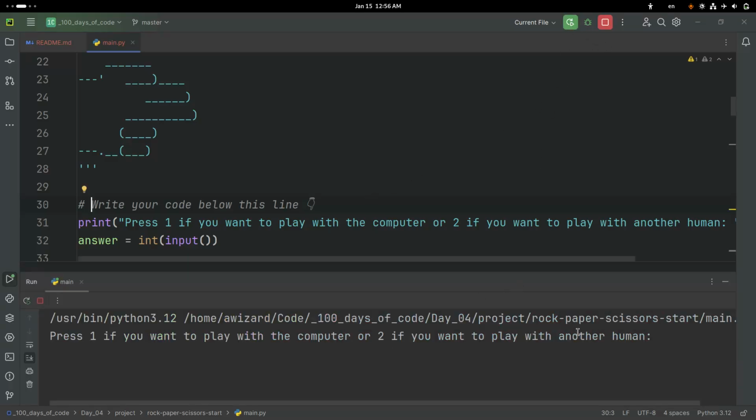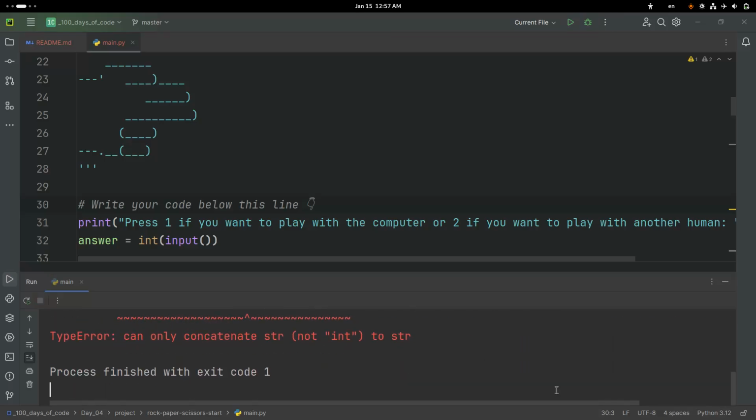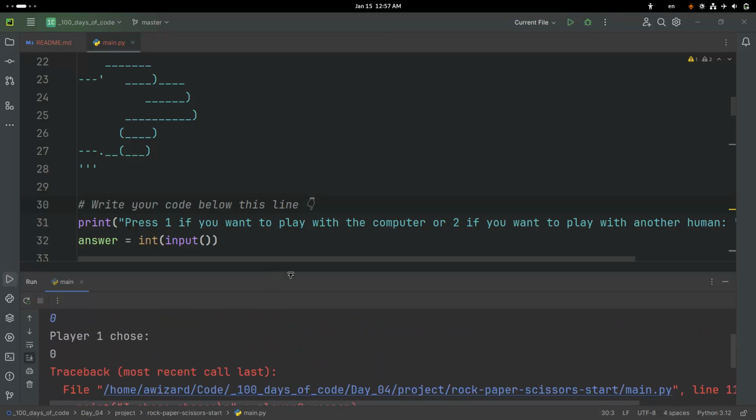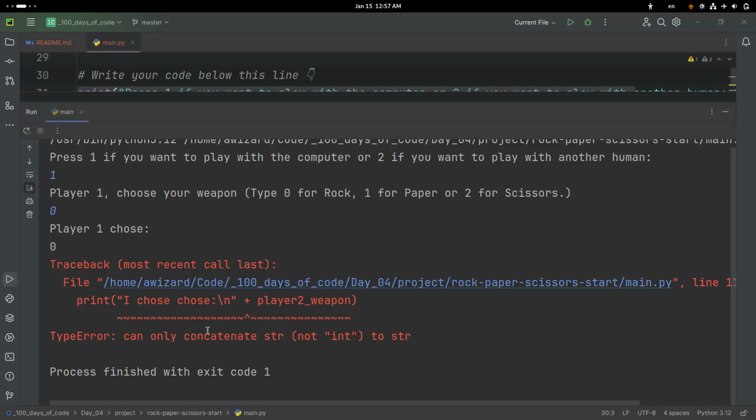Let's see. So press 1 if you want to play with a computer, or 2 if you want to play with another human being. I want to play computer. So say player 1, choose your weapon, type 0 for rock, 1 for paper, and 2 for scissors. I've always been a rock fan when playing rock paper scissors, so I'm going to say 0, and I kind of expected this. So what is going on?